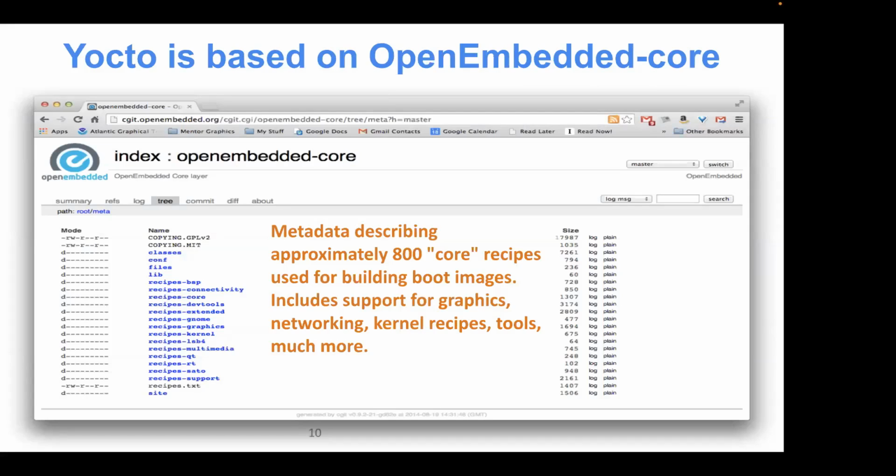So again, as I've said a number of times, Yocto Project is based on the Open Embedded Core or OE core layer. It is the base layer of how everything gets fit together. You'll find that the metadata files that make up the Open Embedded core layer, in fact, there's over 800 recipes that make up the ability to build specific boot images. This support includes things for things like QEMU, hardware, quote unquote, hardware target, graphics, networking, kernel recipes, communication recipes, multimedia, which basically means audio, and so on and so forth.